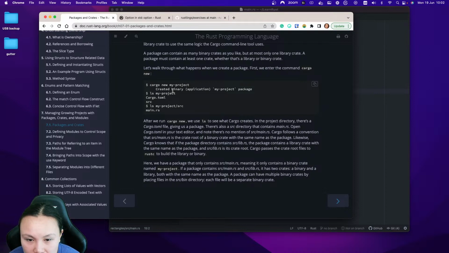So by convention, the crate root of a binary crate has the same name as the package. If the package directory contains a lib.rs instead of the main.rs, then cargo passes the crate root file to Rust. Let's see a bit of library versus binary. So yeah, if it's a library crate, you probably have a lib.rs if you want to build a library crate.